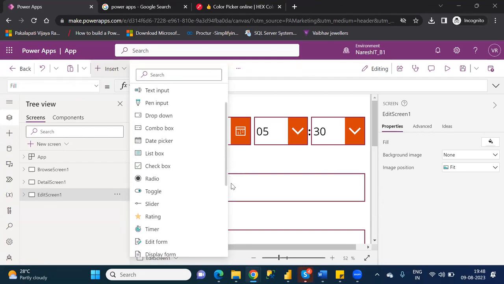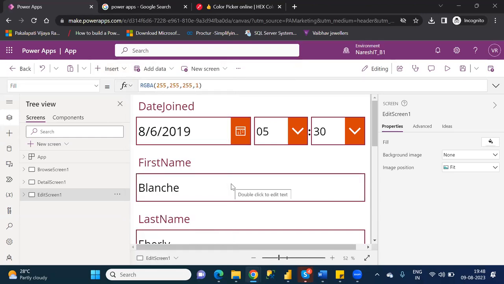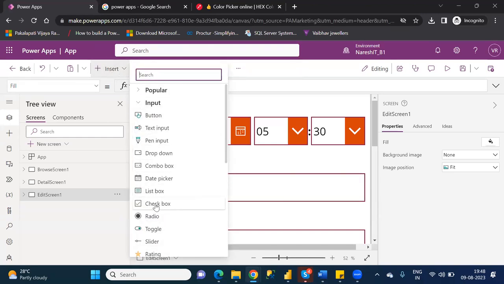Checkbox. Multiple values: if you want to check any value here, then you have to use this particular checkbox. Radio button means single selection. We'll discuss more on this one. And slider, there are so many elements available.